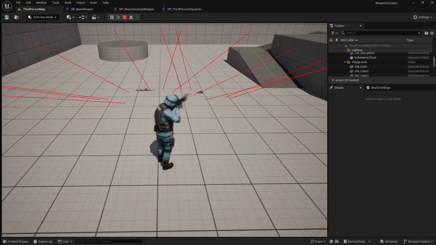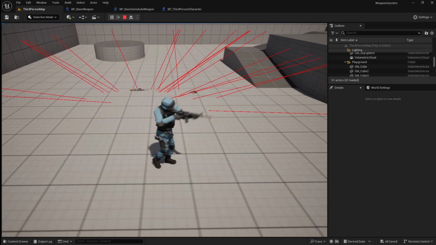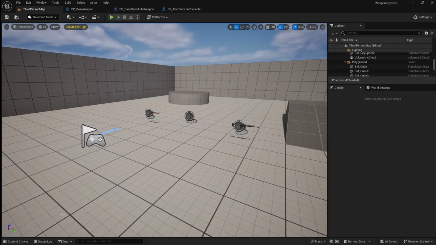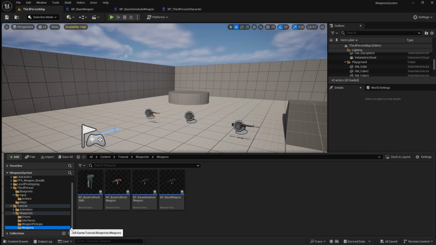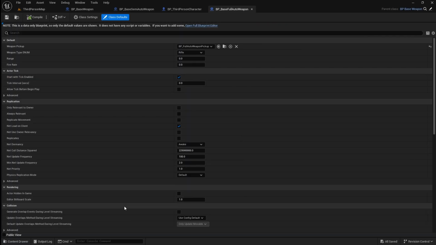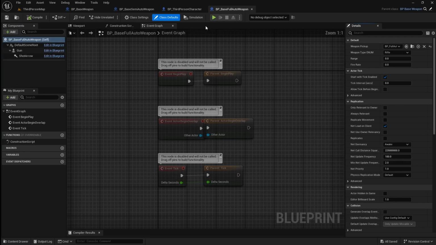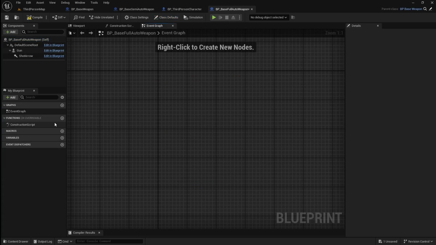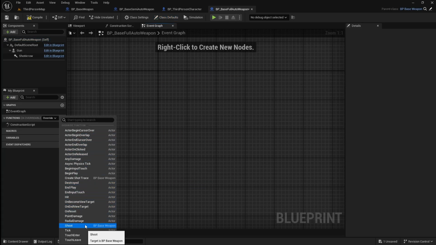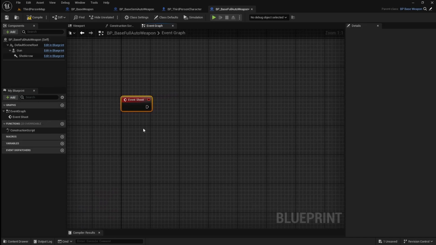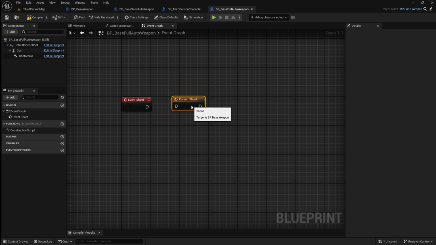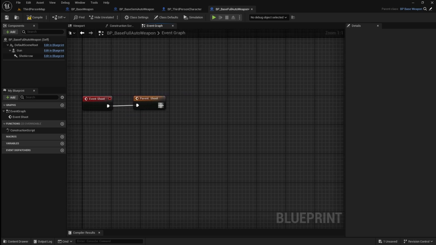Next, we're going to set up a full auto shooting system. This is going to require a few more steps to get working. So start by going to the content browser and opening the base full auto weapon blueprint. Delete these nodes, then again we're going to override our shoot event. Right click and add the call to parent function. Connect this up, then drag off and search for a set timer by event.